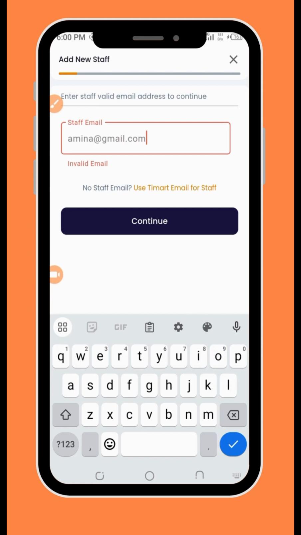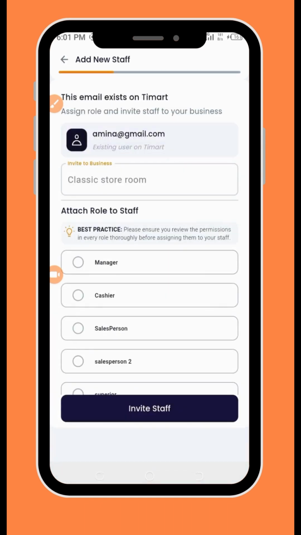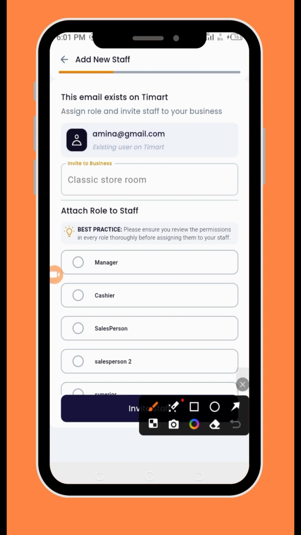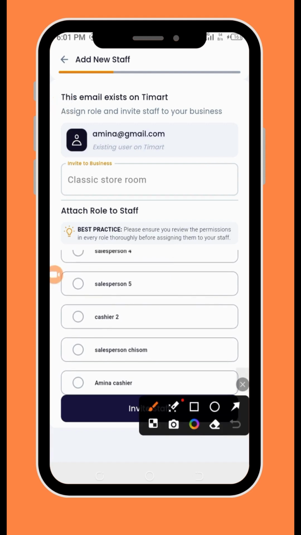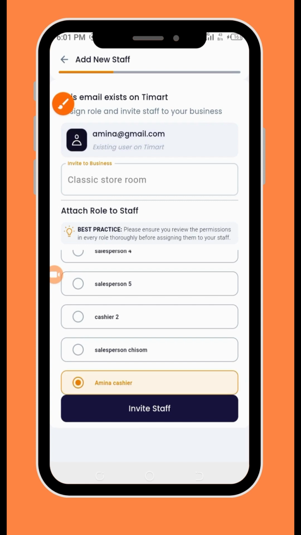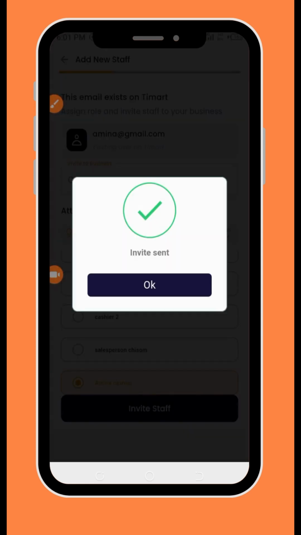So here is the email address. Then you tap on continue, and right here it will show you another page where you'll be able to indicate the shop you are inviting this person to. At the same time, you give the person the role you want to give your staff. So right here, all you need to do is scroll down. Let's search for the actual one. This is the person we are searching for, Amina Cashier. Then you tap on enabling and invite staff, and that's all you need to do.